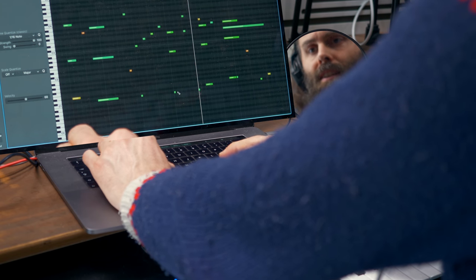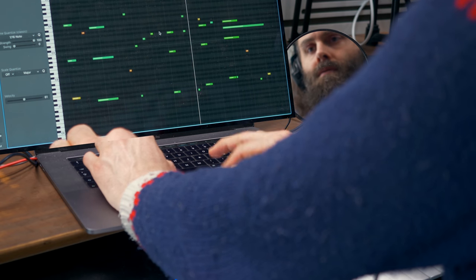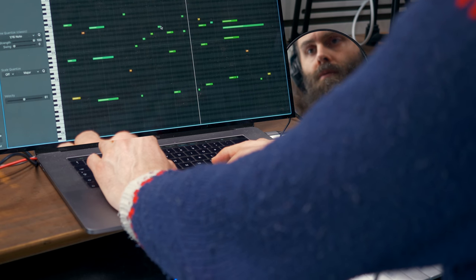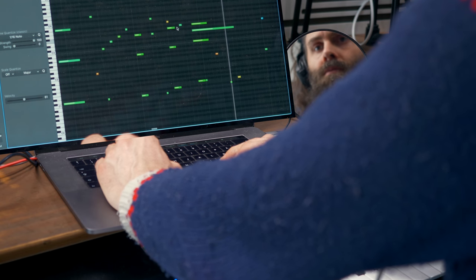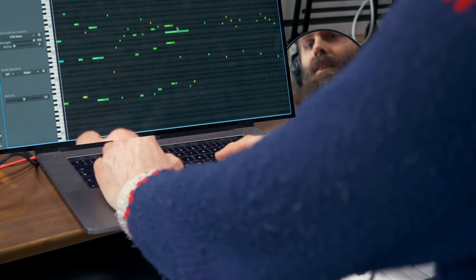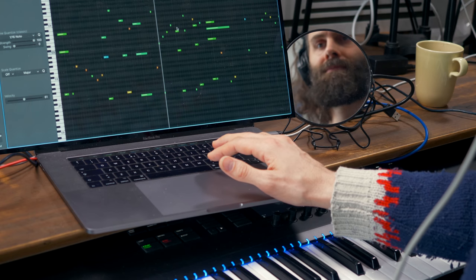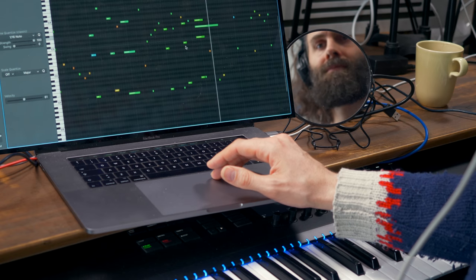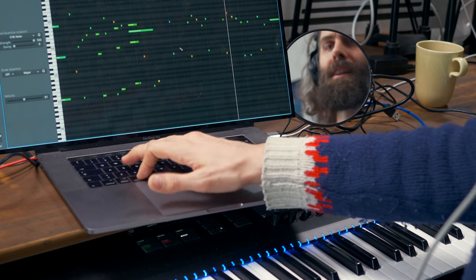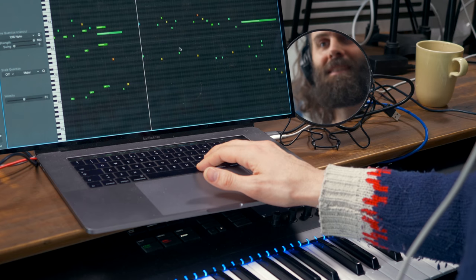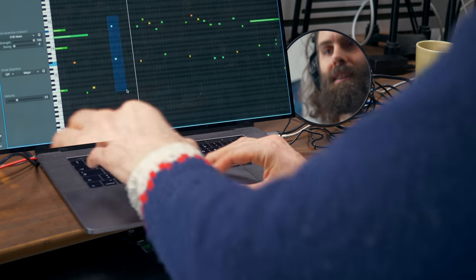Is it double notes? Yeah, there's one. Okay, let's see. So, is this enough to save it? Let's see. Let's keep it like that for now. I'm gonna save it, and then we're back to the original kind of melody, and it goes something like this.